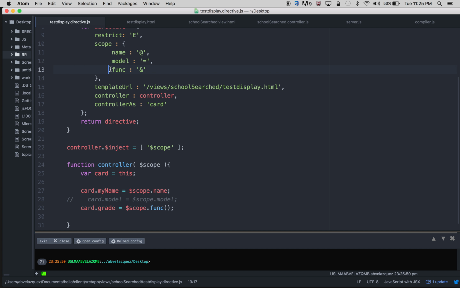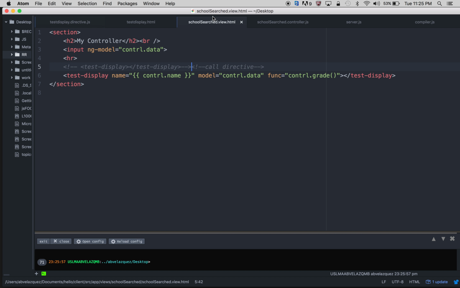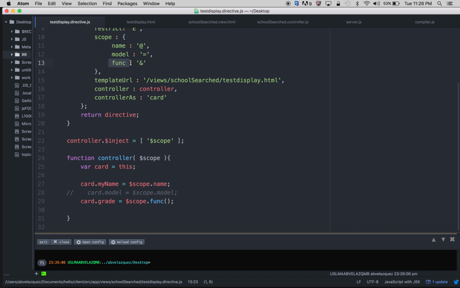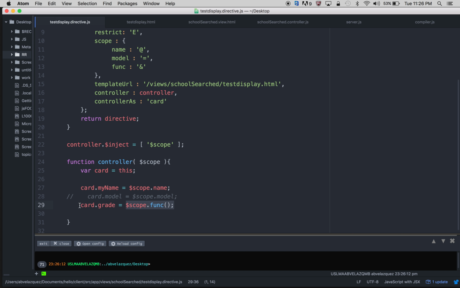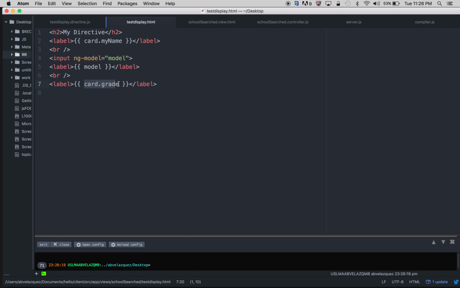And my function, I'm going to rename it grade. So here, control grade, I'm passing it, and the variable is called func. Func knows that it's a function, and obviously since it's in the scope, I do scope.func, and I made this variable called grade. So when I go in my directive HTML, I just say card.grade, and it runs that function, so it should be 90.